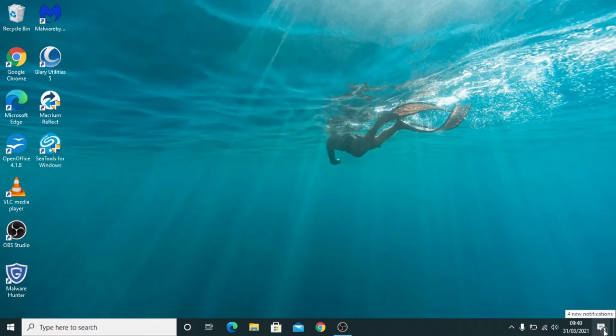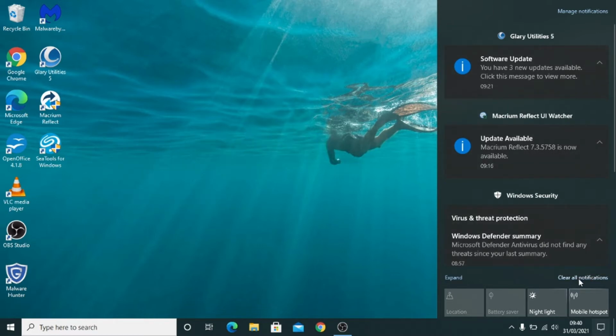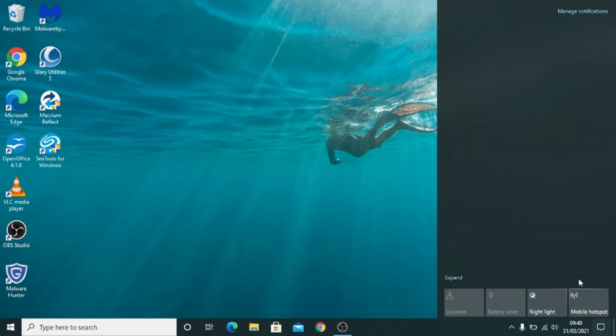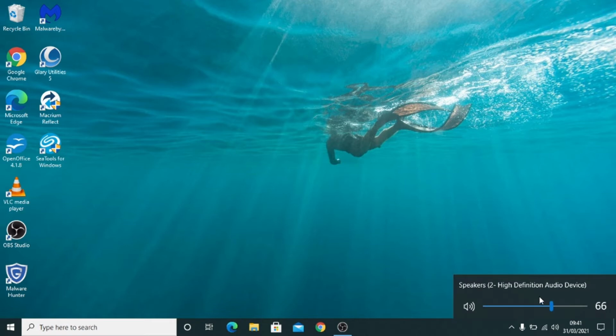Down the bottom right hand corner is a notifications section, and if Windows wants to give you a notification about something such as an antivirus scan, it will appear in the notifications section down here. You can clear these notifications by clicking on clear all notifications, and then it's now clear. Just to the left of the time we have the speaker symbol here, and if you left click onto the speaker symbol you can use your mouse wheel to increase and decrease the volume of your speakers.